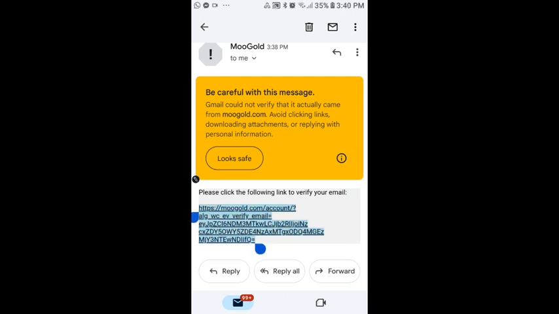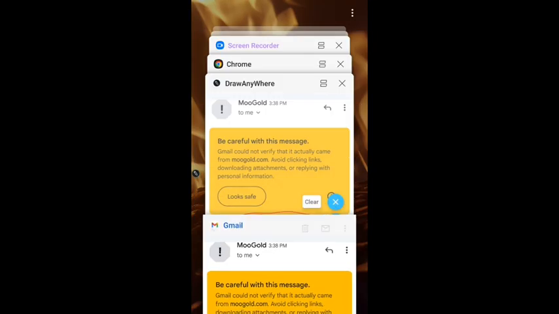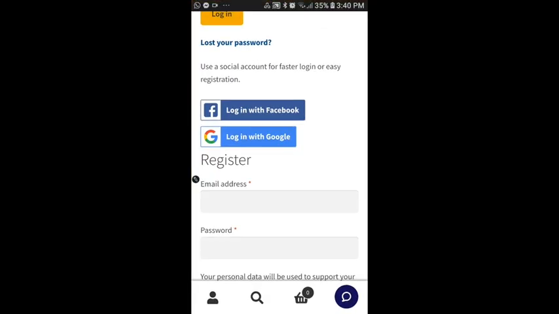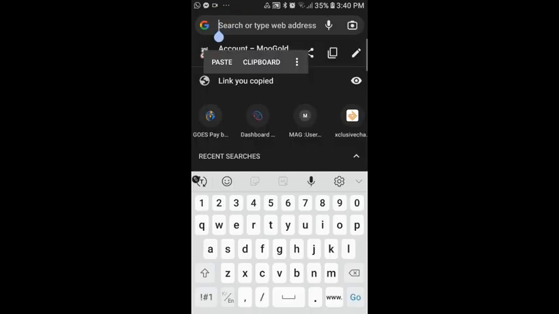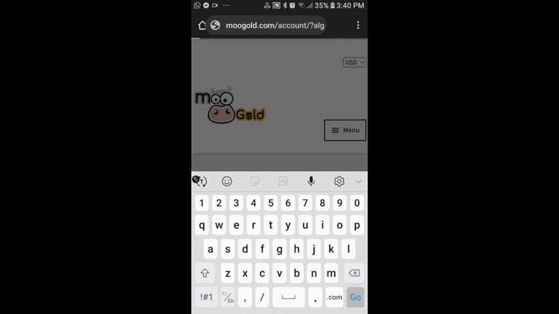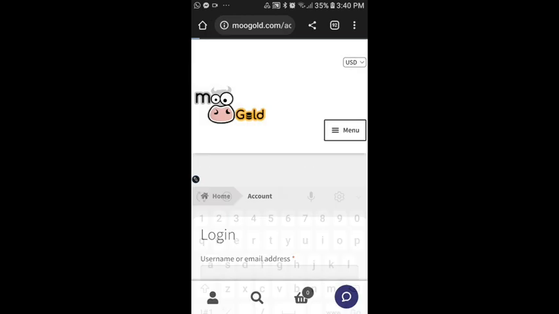Once you copy it, head back over to your Chrome browser, and then paste it in the search tab at the top, to verify and activate your account. If you don't do this, you will not be able to log in to your account. So please take note of that. You have to do this right now.